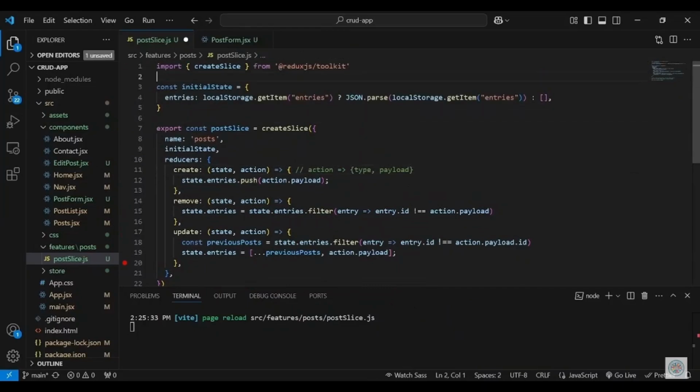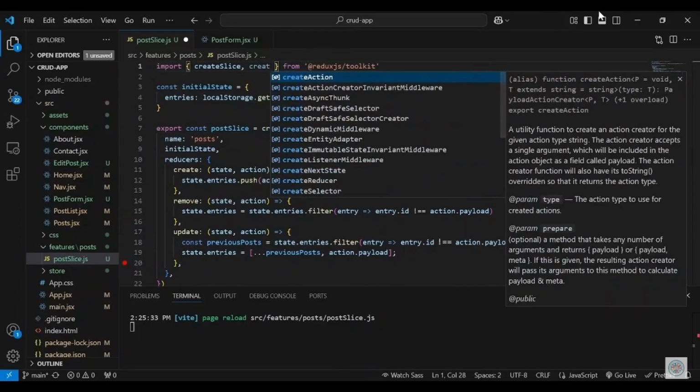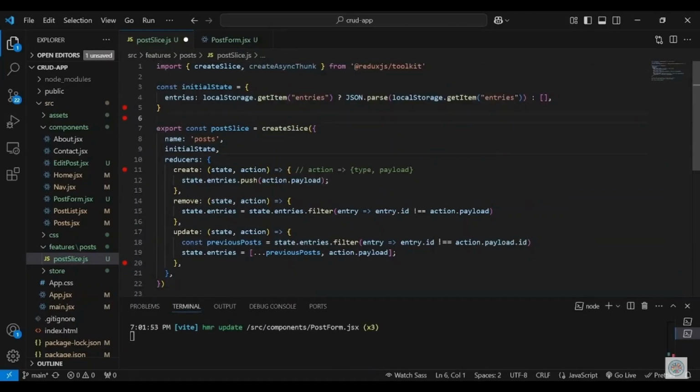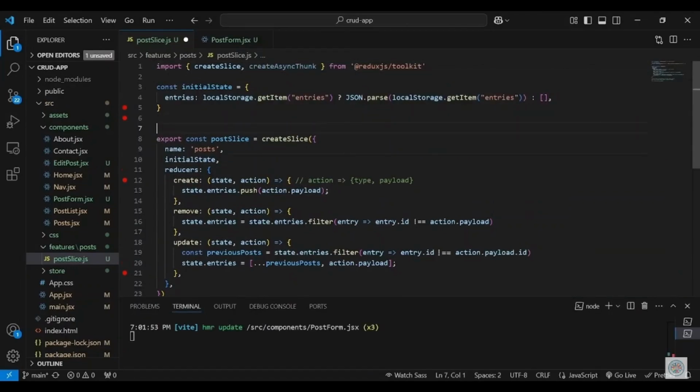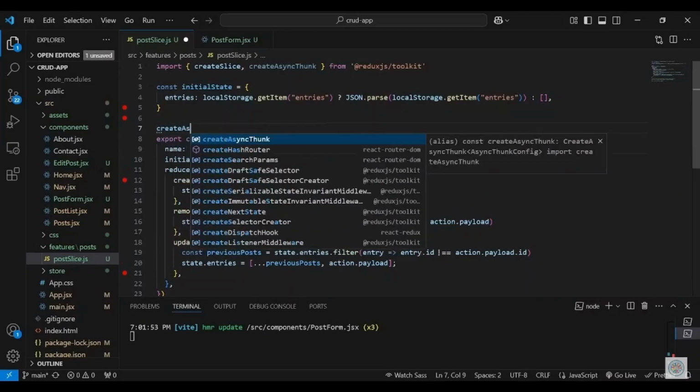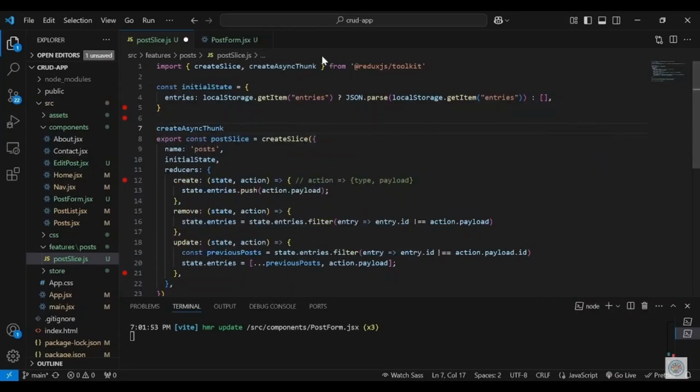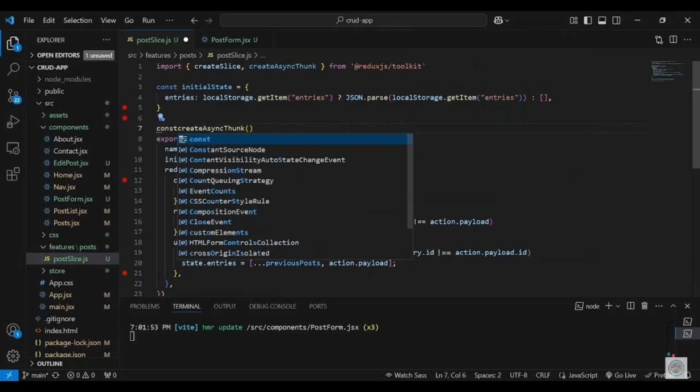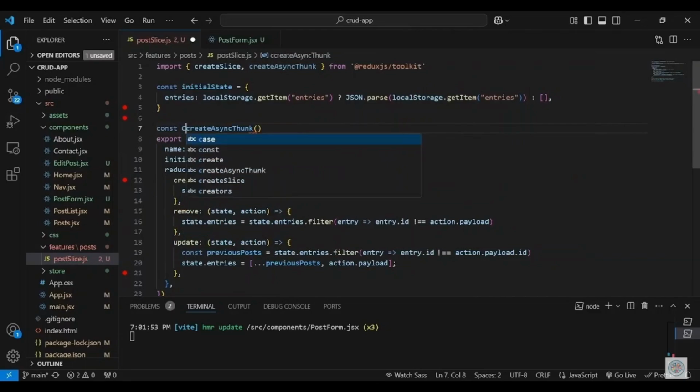So the first thing we need to do is import the createAsyncThunk into our post slice. And we simply need to add it here, createAsyncThunk. So right above the createSlice middleware, we'll initiate the createAsyncThunk that we just imported from the Redux Toolkit. We'll initiate it here and assign it to a variable that we'll name createPostThunk.